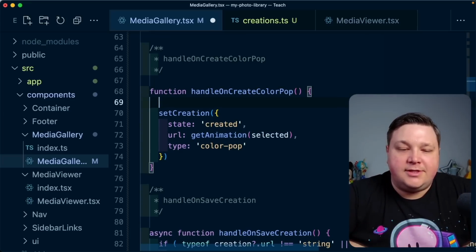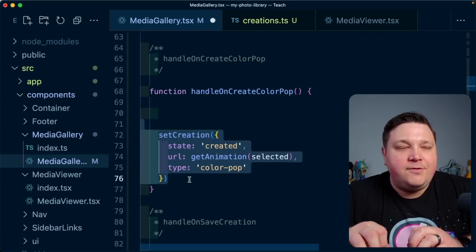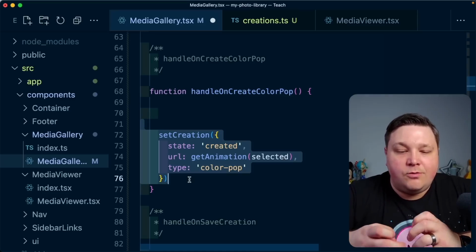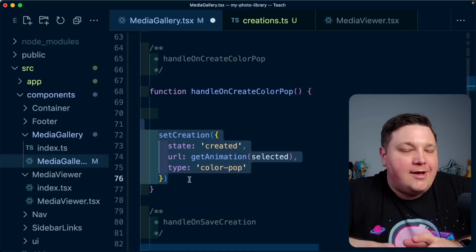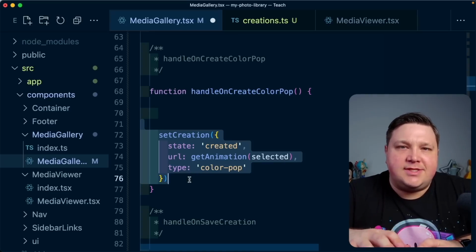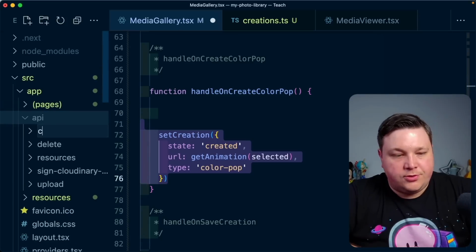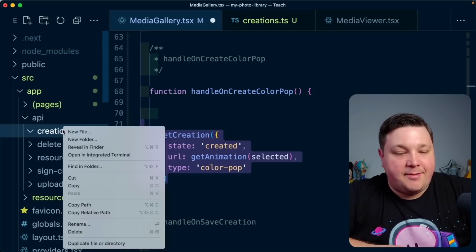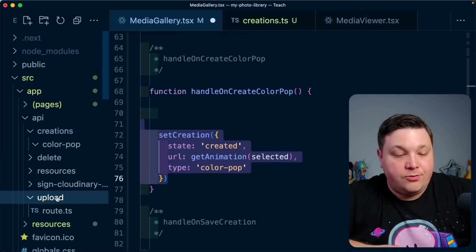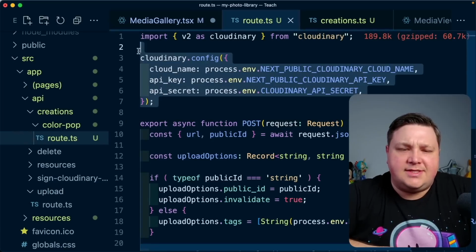So we're going to first create that image using our API endpoint, and then we'll set that creation data. If you remember earlier, we were talking about how we were using different states for our creation, where we'll create a creating state so that while that's loading, it can show us a little animation. But let's first set up the actual image itself, and then we'll get to that loading state. Inside of my app API directory, I'm going to create a new folder called creations, and inside that, a new folder called color pop. Finally, inside that, I'm going to clone one of my existing routes. Let's clone the upload route so that we can start off with some of the existing boilerplate.